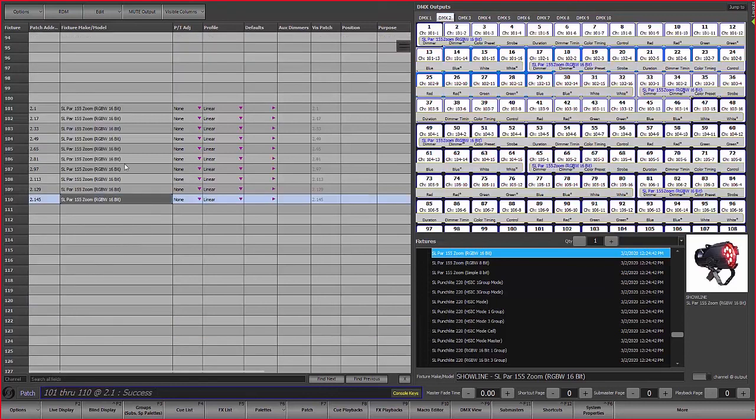So I do that. We get channel 101, which is addressed at 2.1. It's an SL Power 155 Zoom. If I want to look, I can see here that I have a bar that covers 16 addresses, and it shows the parameters and it tells me which channel and which address it uses and what the description of that parameter is.